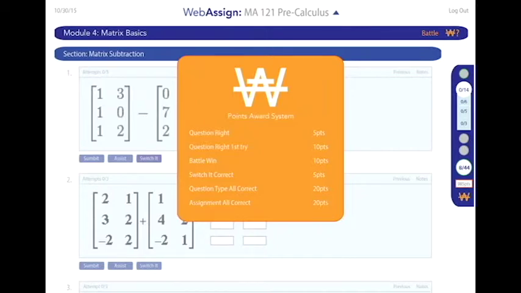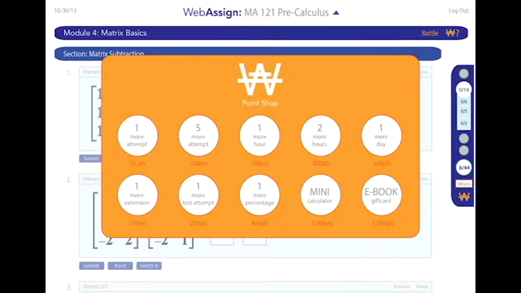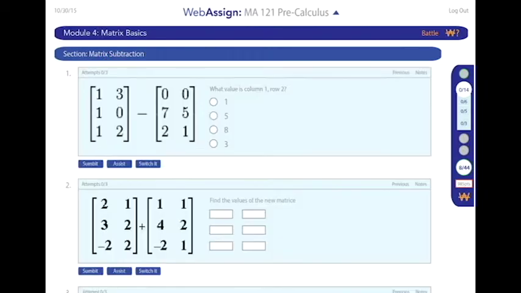With his hard fought for points, he can also go to the point shop at the bottom of the progress bar and purchase some rewards like more attempts and extensions. The process is as simple as clicking on the reward he would want and typing in the question number of his current section he wants it applied to. Now that he feels like he understands the point system, he wants to continue on with his assignment.